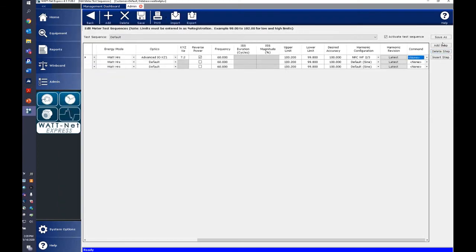Right-hand side, we have the Save As button. This will save the current test sequence under a different name. We have Add Step, which will add a new step to the very last row. We have Delete Step, which will delete the selected step. Then we have Insert Step, which will insert a new step below the one that's currently selected.